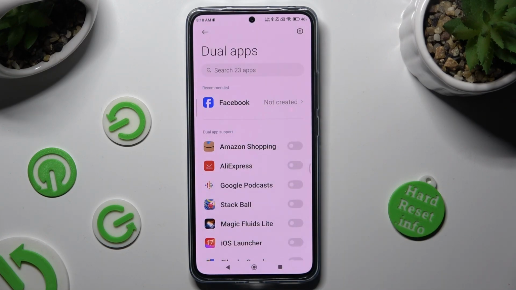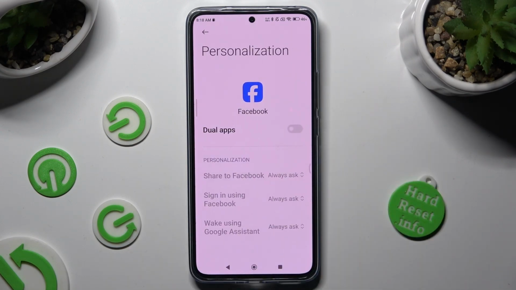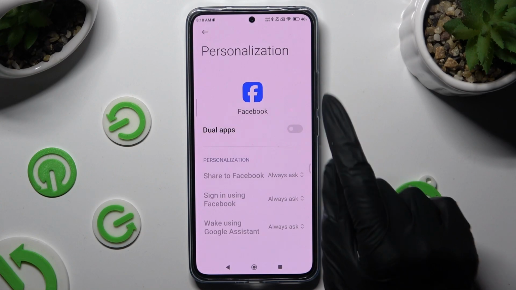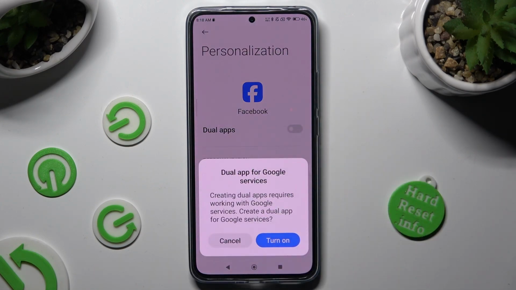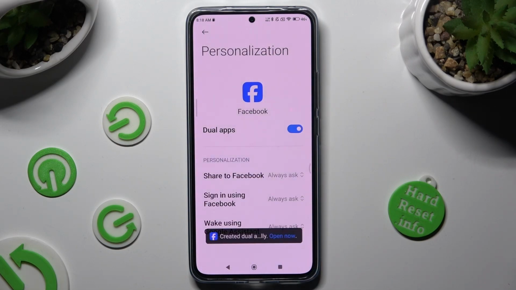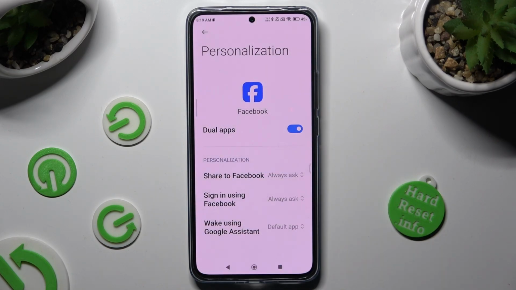If you want to select one of your apps from recommended section, click on it, clone it thanks to gray switcher next to Dual Apps, and Turn On button. Then adjust all of those options under Personalization, like share to Facebook, sign in using Facebook, and wake using Google Assistant.